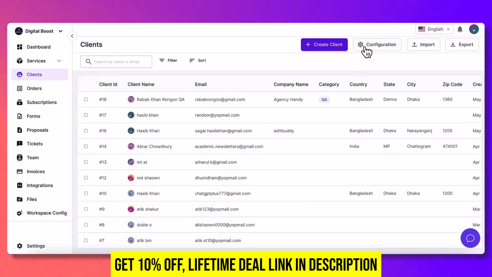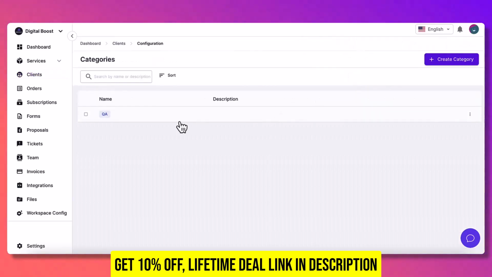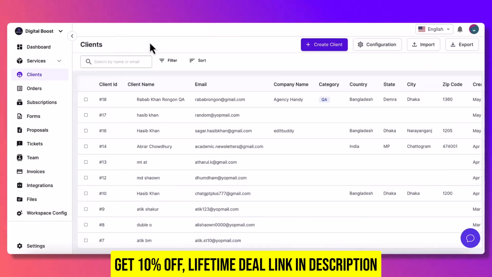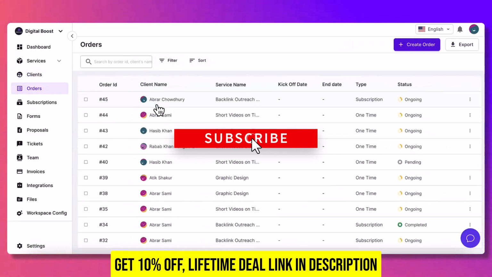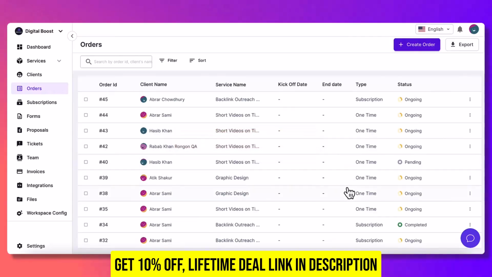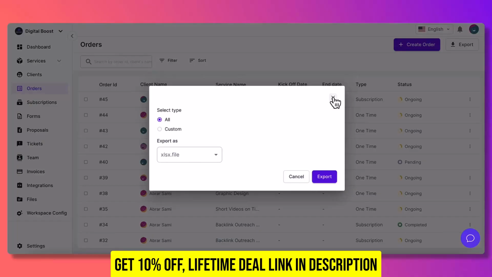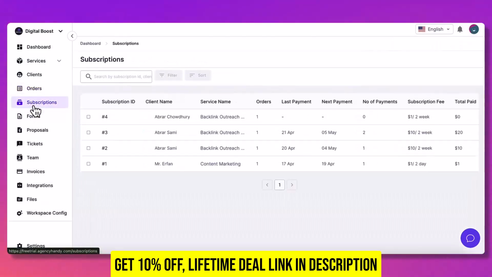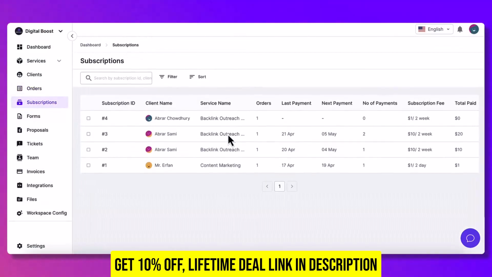You can also change some configuration settings, like right here. You can add some categories. You can also create your own clients and fill the data for them. Next, let's check out orders. Now, here you can see the list of orders, the status of them that are ongoing, completed, and so on and so forth. You can also export your orders from other places. Next is subscriptions. Like I said, there is subscription-based pricing.